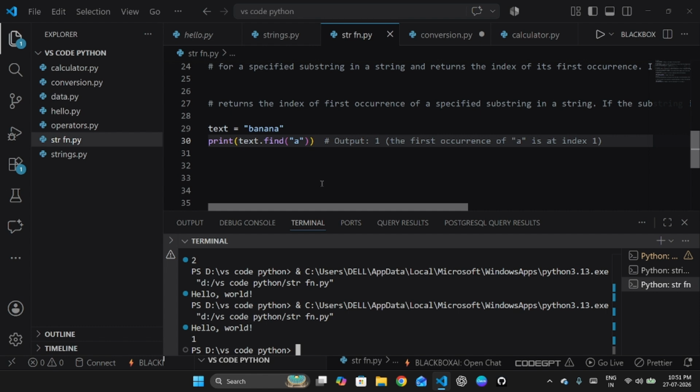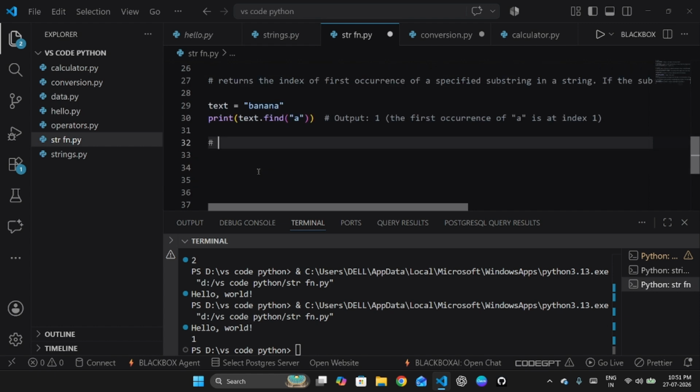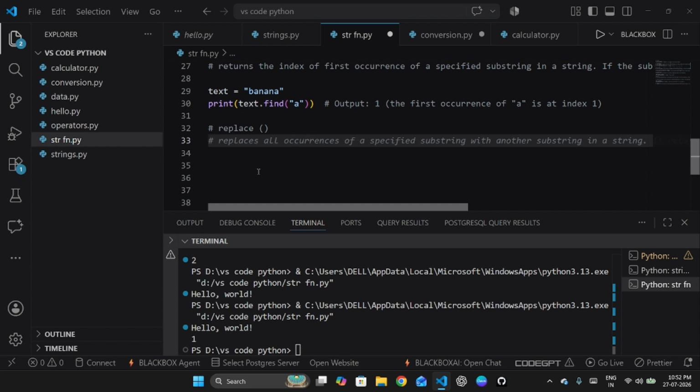Now we can do the replace method. As you know from the name, replace. A small definition: replace old text with new text.